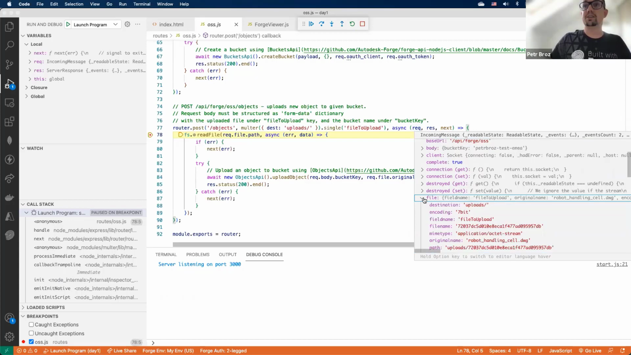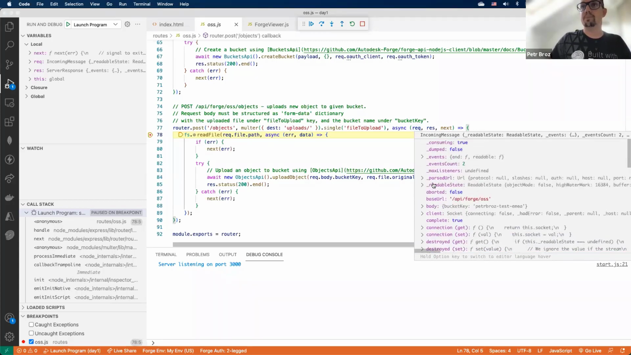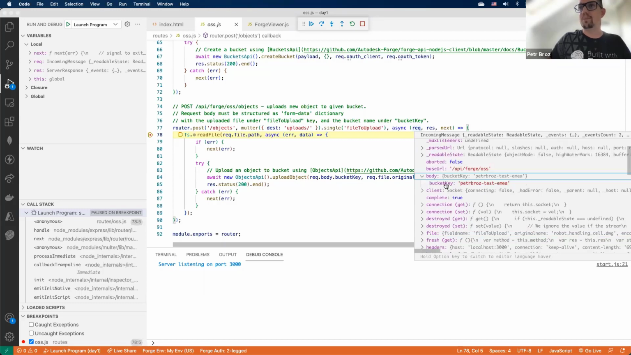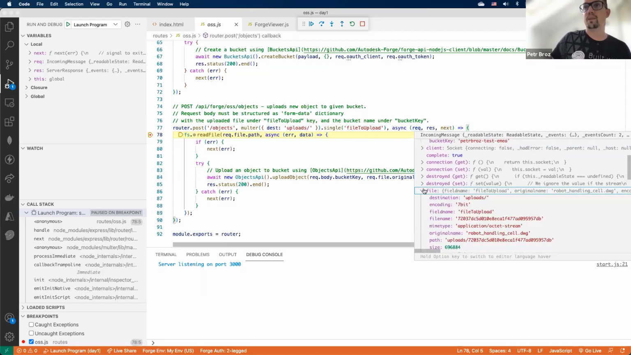And it was able to see that there are a couple of fields in the body. There was a field called bucket key, where we defined the name of the bucket where we want the file to be uploaded to. And then there was another parameter called file to upload, which was actually containing the content of a file. That was the DWG file I selected from within my browser. Right now, that file has been stored in a local uploads folder under this random string.